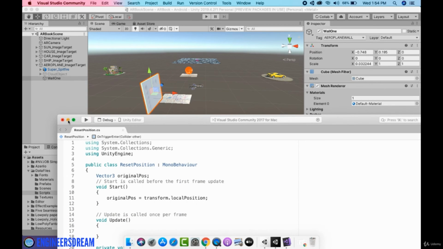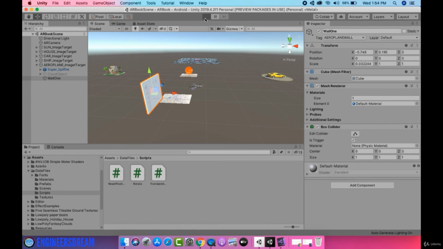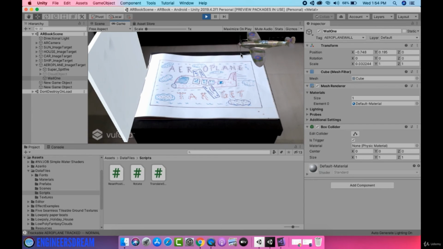Okay, so after finishing the code, next let's check the output once. So I'll click on the play button this time. The aeroplane is moving, and here's a wall. Now as soon as the aeroplane collides with the wall, it is reset back to its original position. Okay, so let's check the output again. As soon as the aeroplane collides with the aeroplane wall, it has reset back to its original position.